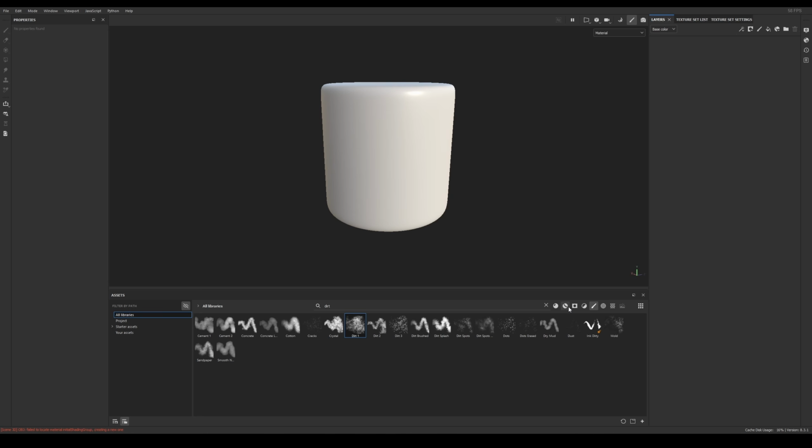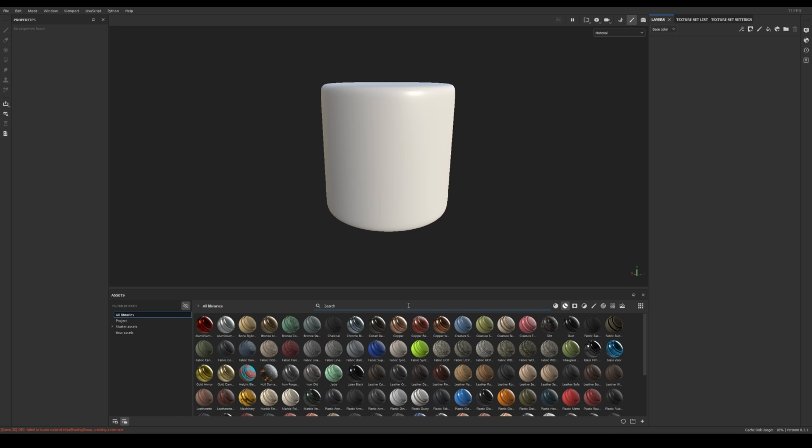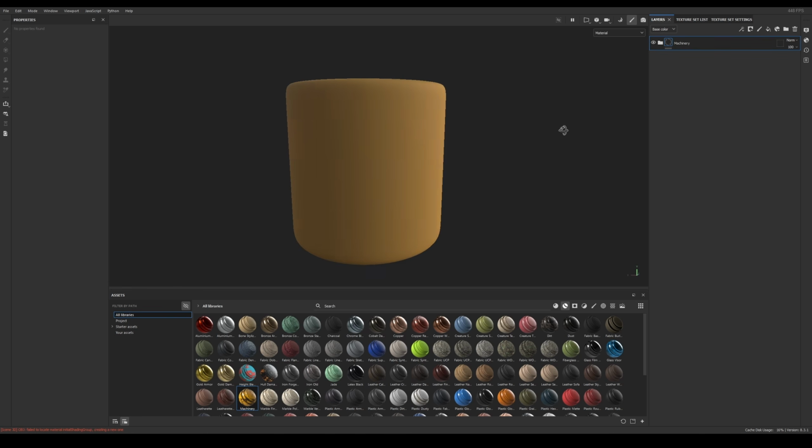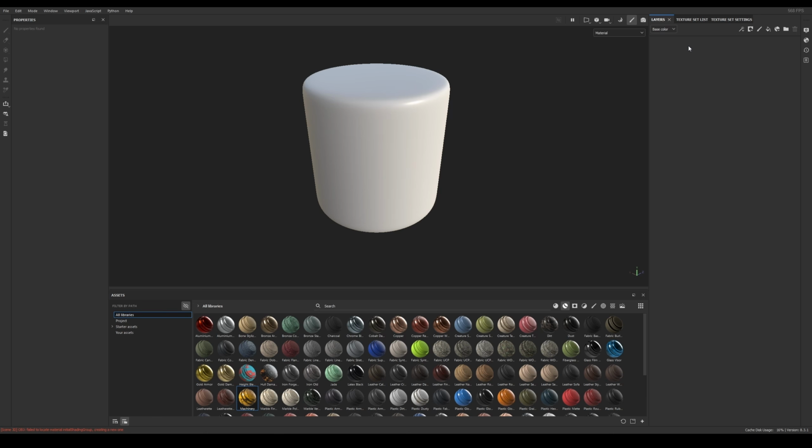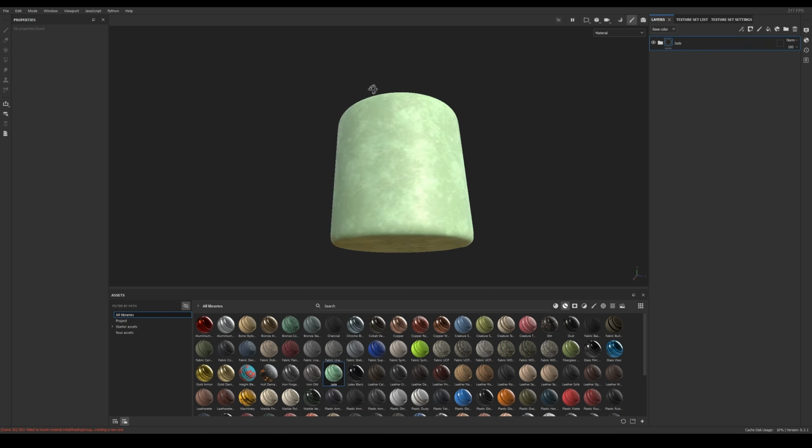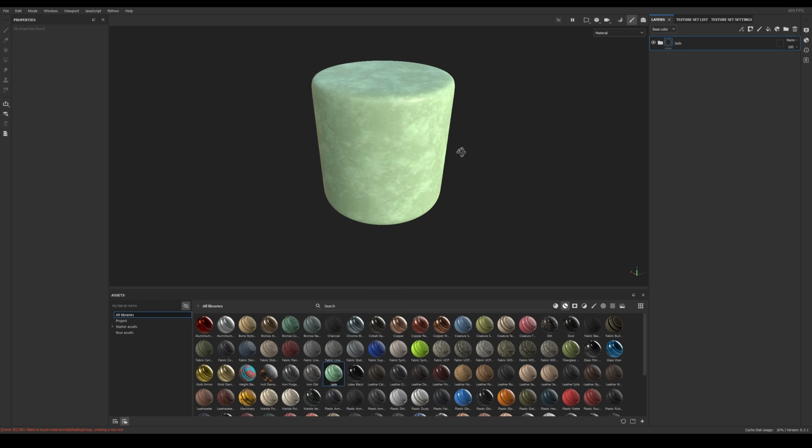Let's go back to our smart materials. I'm going to be creating something that looks a little bit nicer. Let's go ahead and go with maybe machinery. Let's drag that, see how that looks. It looks very boring. Let's delete that one. Maybe jade. That one looks pretty cool. So let's go with that one.